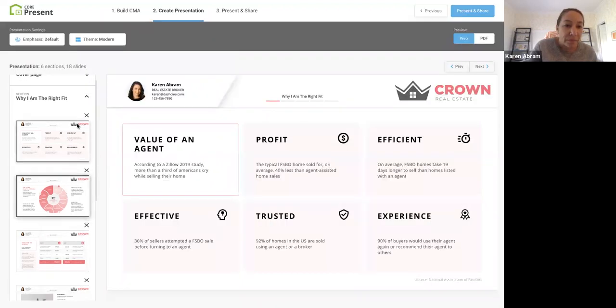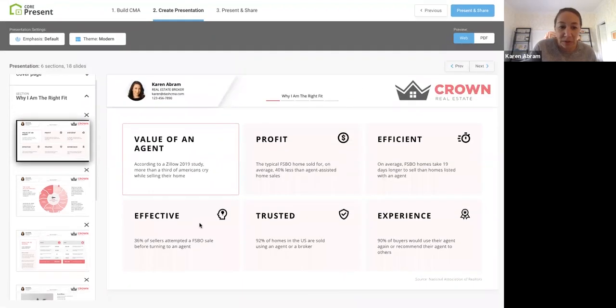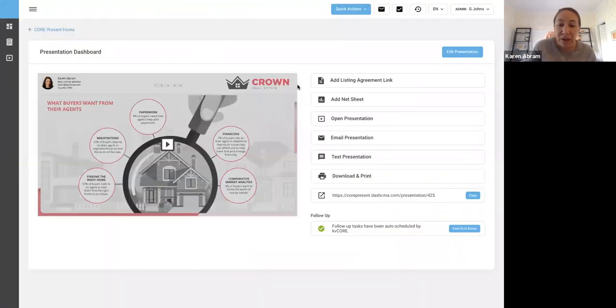I'll click through here so you can see some of those slides. And then when you go to present and share, you can add a listing agreement link to that presentation. You can add a net sheet to that presentation. You can open it, email it, text it, download it. We've added it into your KV core so that all follow-up tasks are there once you've sent it out, so that if someone is not interacting within 3 days, we know to trigger you to let you know that you should follow up, because we know you're busy and might have forgotten that.